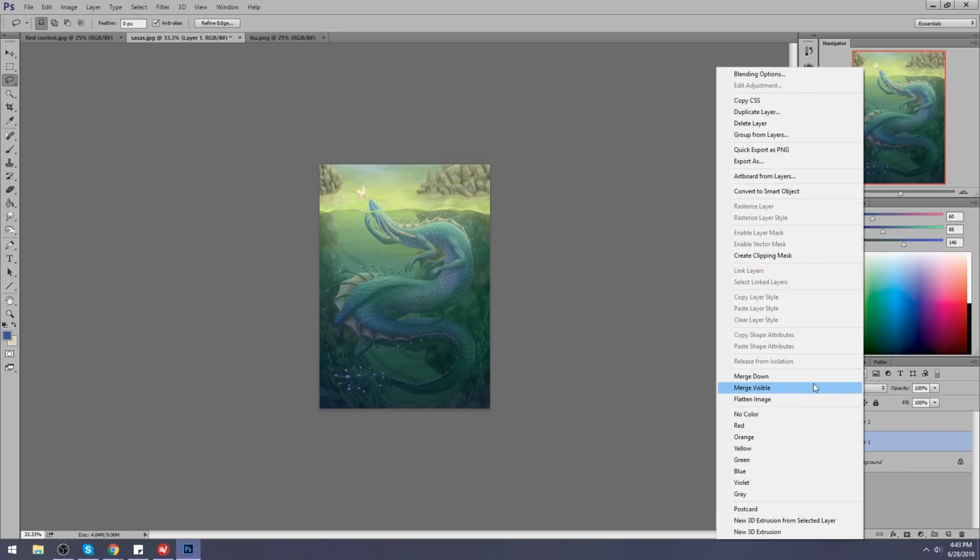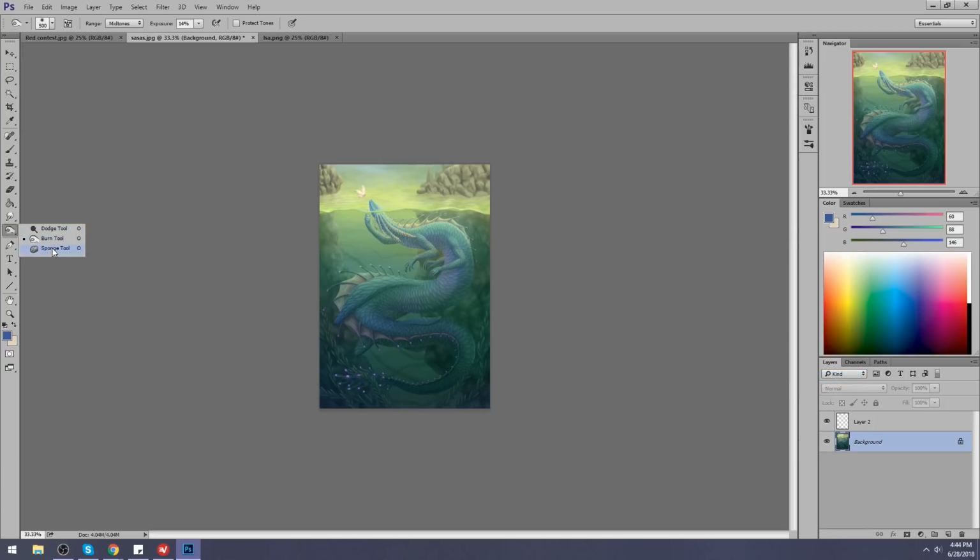Okay, so merge down, sponge, desaturate. I'm just going to spot desaturate here and there. And what this is for is that light is yellow-white, more white than yellow. Light is more white than yellow, but it still has some yellow in it. And what that does, again, is that it desaturates all the values around.